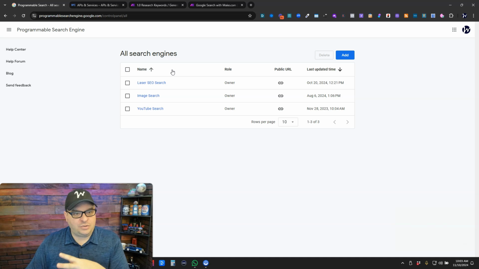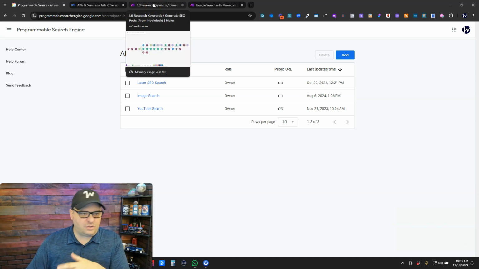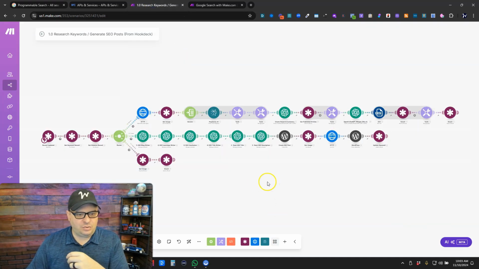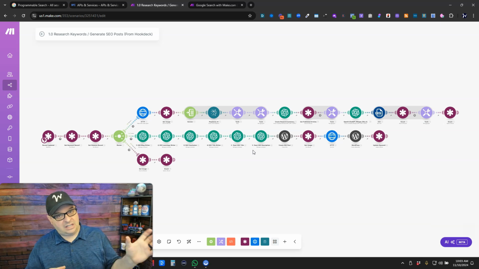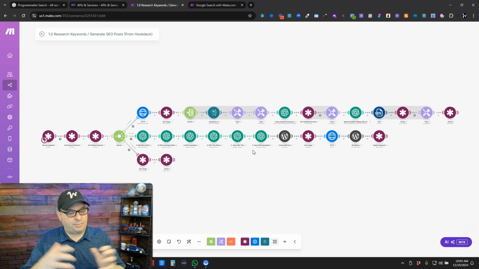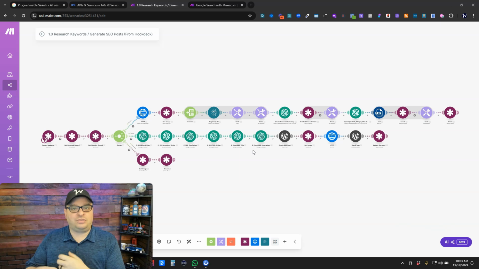I'm going to show you how I'm using one of these before we go any further so you get an idea of a good use case. This is my AI-driven SEO blog post generation scenario. So I push blog posts to my website, to client websites, and this is the scenario that does that. In this particular case, I'm starting with a keyword, and then I want to generate a post based on that. So I have to do some research on that keyword to find it.